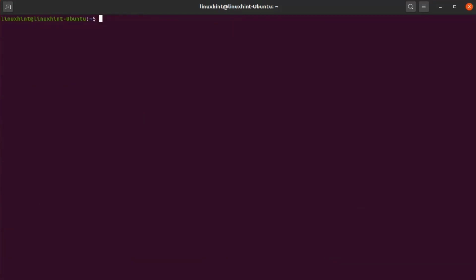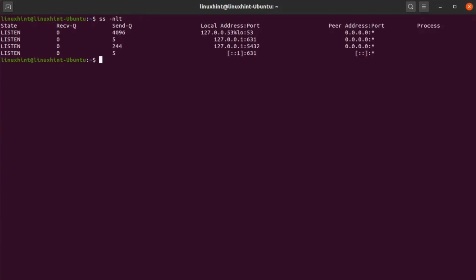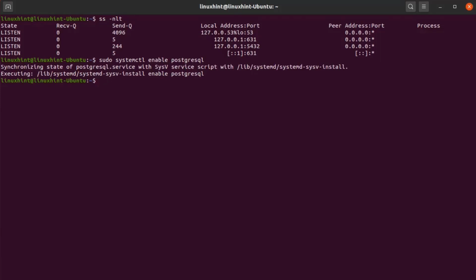Now let me clear the terminal. And now we can check if it is available on the listening ports using this command. By the way, you can enable or disable the startup option for booting up the system using the systemctl command. And if you want to disable it, you just need to write disable instead of enable. Alright, I hope you got it. And you should also update the firewall setting for PostgreSQL so that the system can receive PostgreSQL connections via port 5432 using this command.